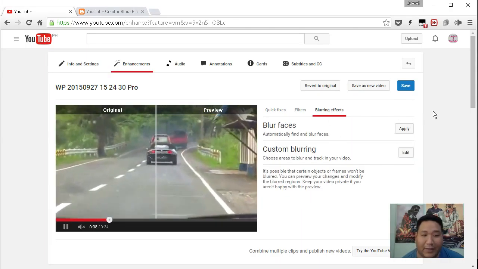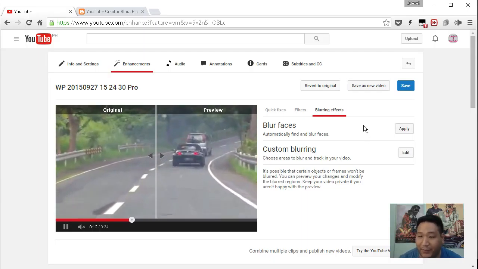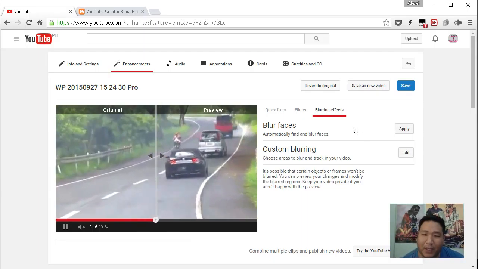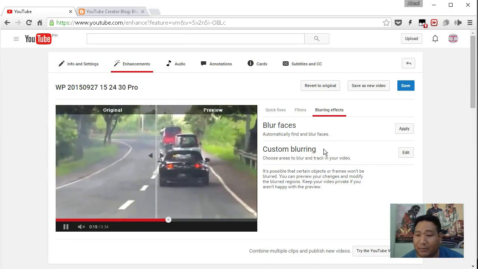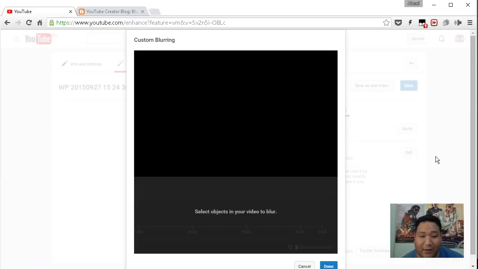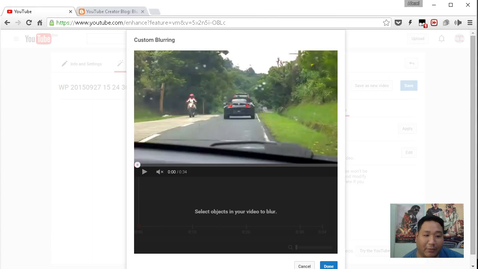So just click on that, and now you can see you can click on blur faces. That's the previous feature that was available, back in 2012, I believe. But now there's a new custom blurring feature which we will be using. So click edit on the custom blurring feature, and you have a pop-up window in which you can add the blurring box. So now we have a simple video editor here.